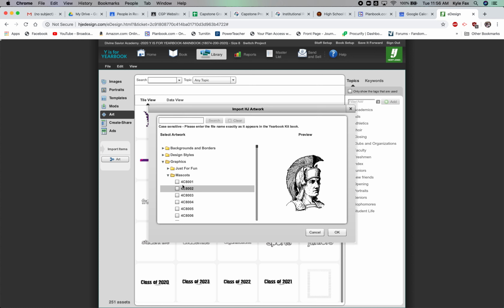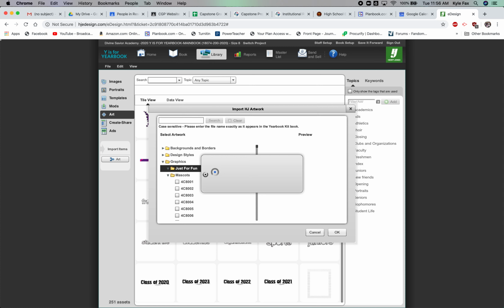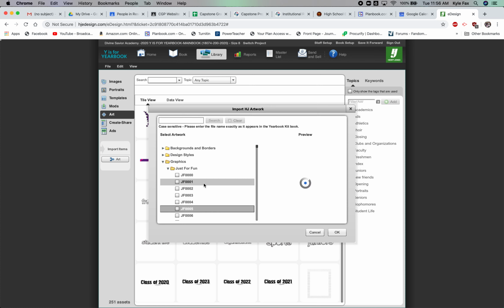Okay. Just for fun, for instance, let's see what's in here. Sorry if you can hear my MacBook. It's getting a little bit louder with the fan speed just because I've been having it record for so long now. But there's all sorts of stuff in here.